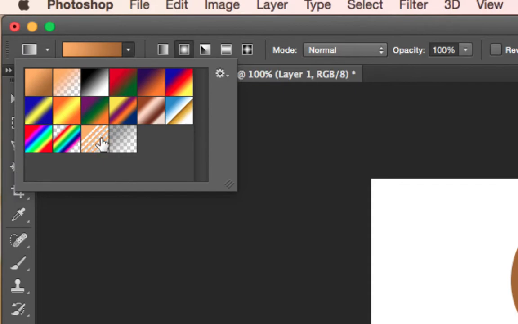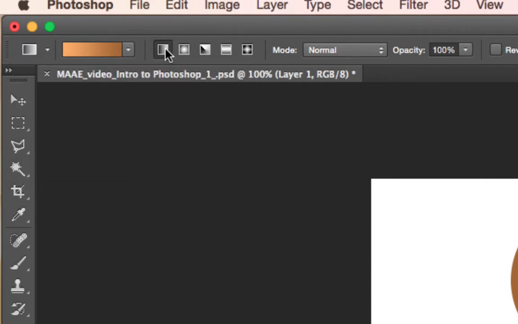Now there's all kinds of things. You could do stripes, you could do all kinds of crazy gradients and rainbow stuff and all this. But this first one is the one I'm looking for. So I'm going to click on that one to make sure that it says foreground to background. So it's going to use those two colors that I just selected. Okay, let's start with this gradient. This is the linear gradient.